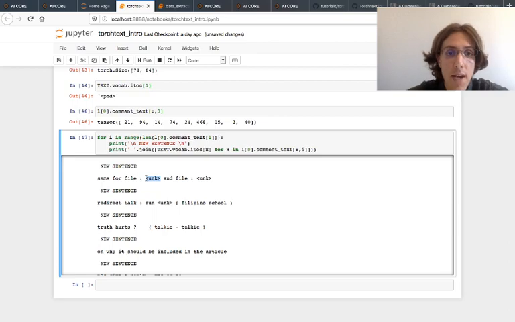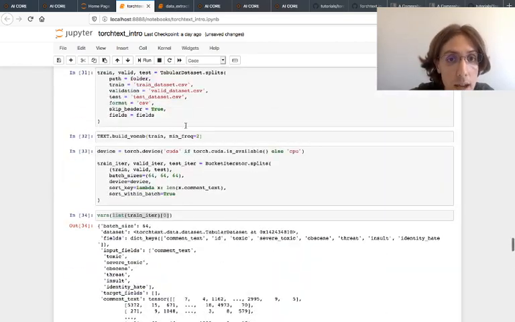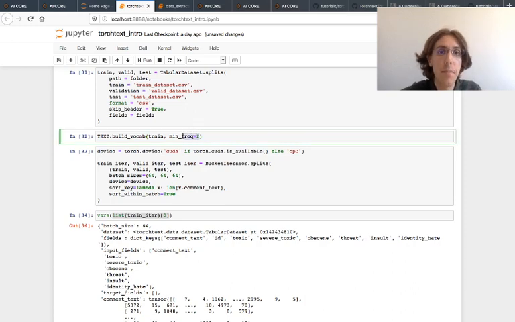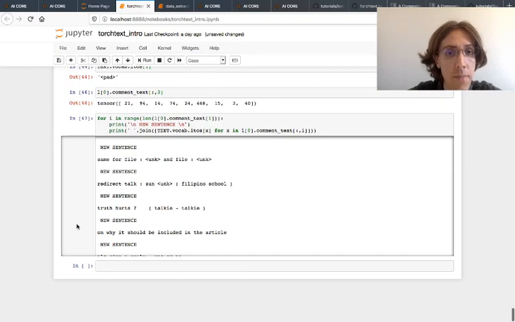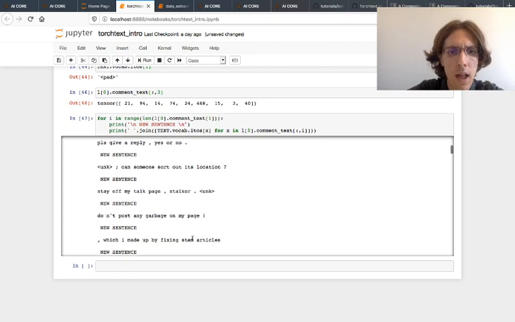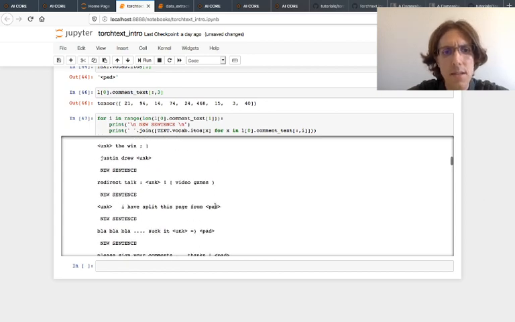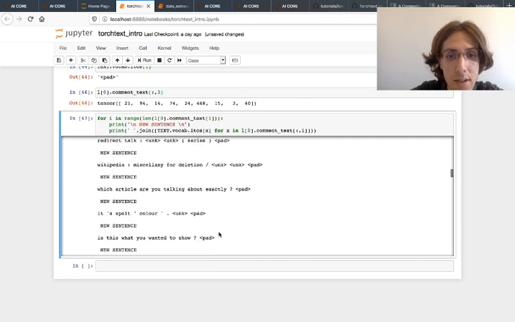Now, that's because I set minimum frequency equal to 2 here, which means that words that appear less than twice in the whole corpus have not been included in the vocabulary. If I set this equal to 1, then there shouldn't be any unknown token. As we can see, there are many sentences and they all have the same length, so we don't see a lot of paddings, but here we start seeing some paddings, and so on.